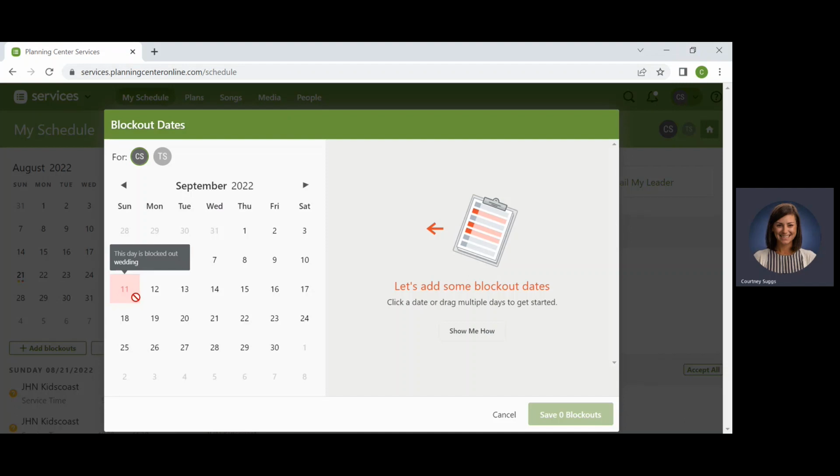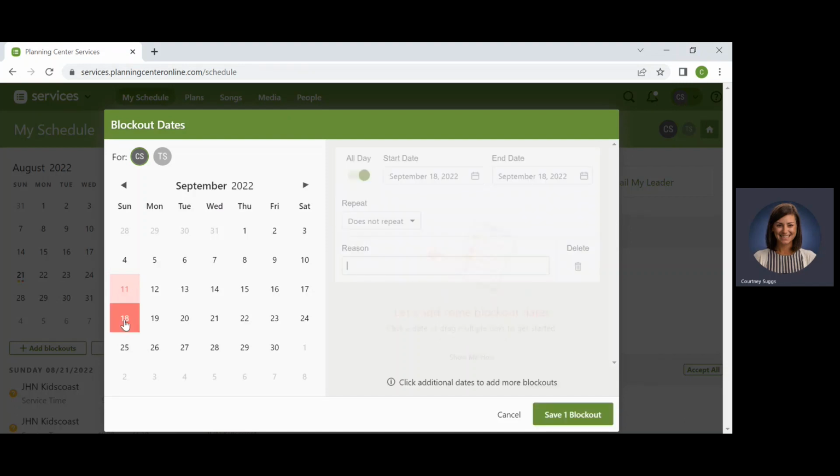Oh, actually, we're going to stay for a week, so I can't serve on the 18th either. You'd want to select that and then look up and make sure you've got the dates right. It doesn't need to repeat, it's not something that's happening regularly. Then you can type me a note to let me know, wedding, out of town. That's really helpful for me to know why you've blocked it out and to be able to plan accordingly.